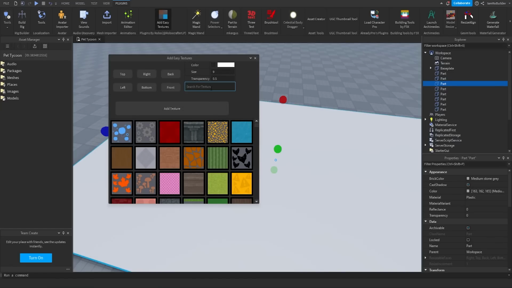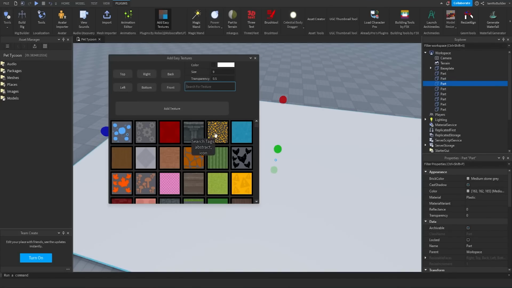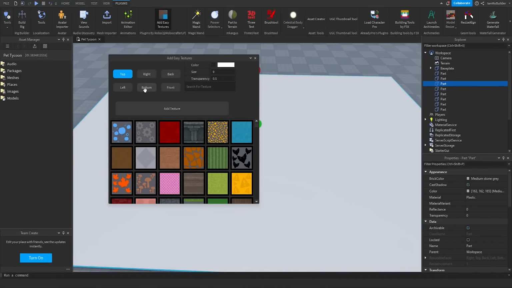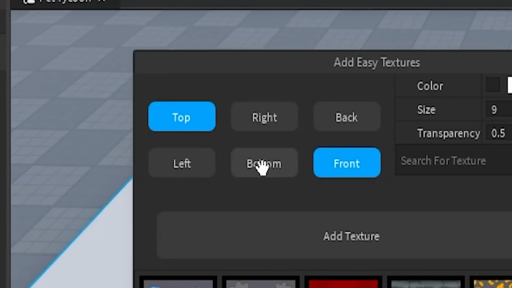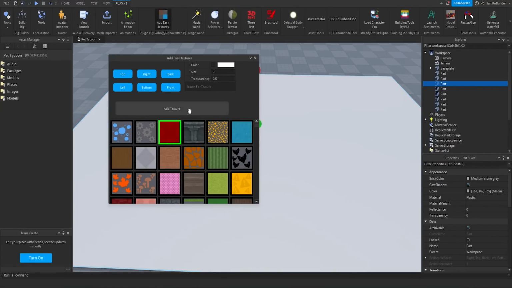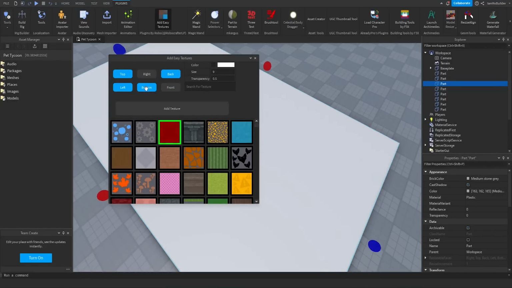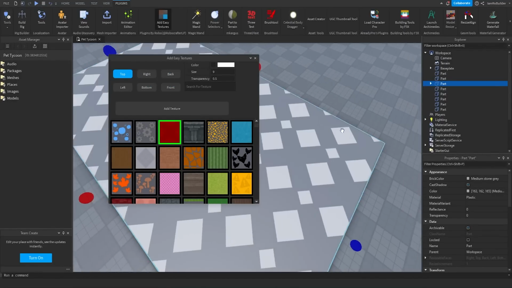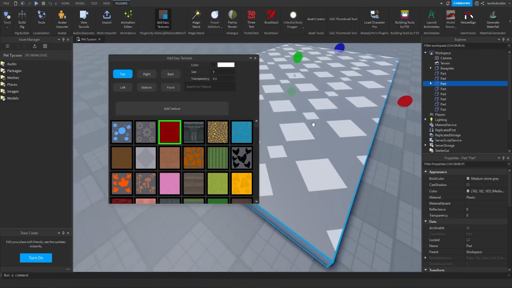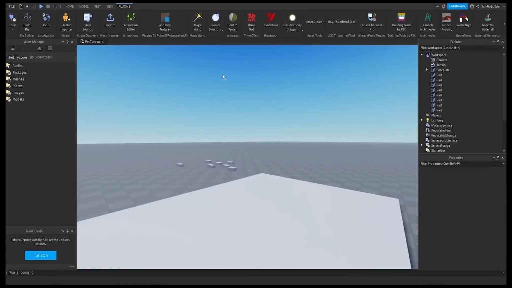So let's say we wanted a grass texture. We could just type in grass, and boom, all of the grass ones pop up. It's very, very nice. And then just say, okay, we only want one on the top, or we only want one on the front, back, bottom, left, right, everything. Say we want it on everything. We'll click a texture, add texture, and there you go, it's added. But say we just want it on the top, we can unclick all these, and now we don't have it on all the other sides. A very helpful plugin if you just want to find stuff very fast. I meant plugin, not texture. My words are so jumbled today.